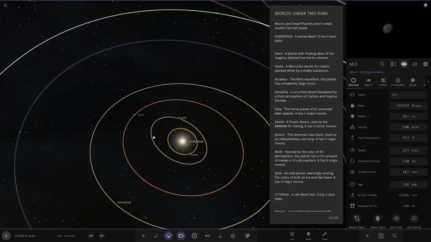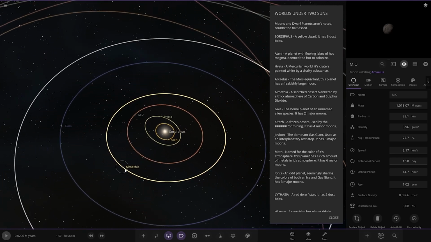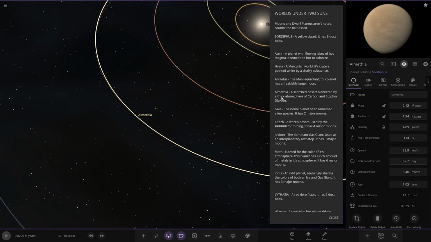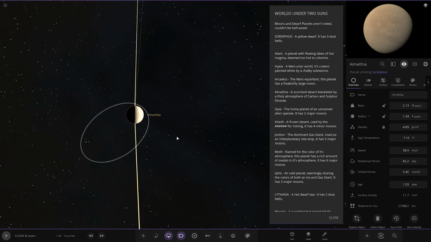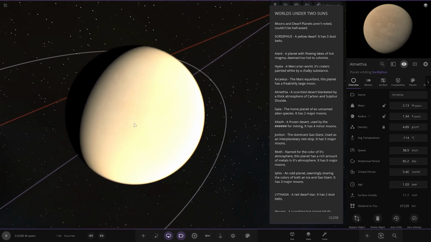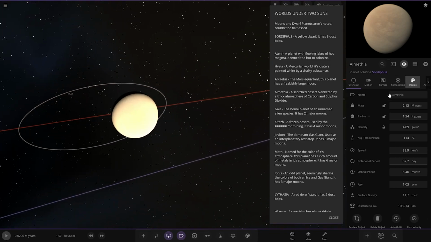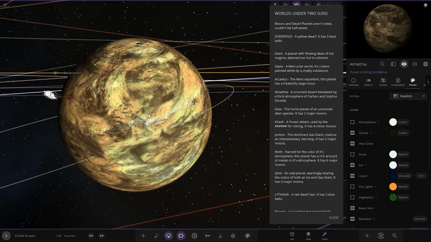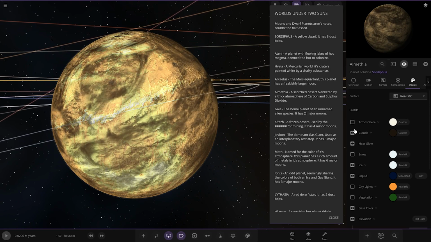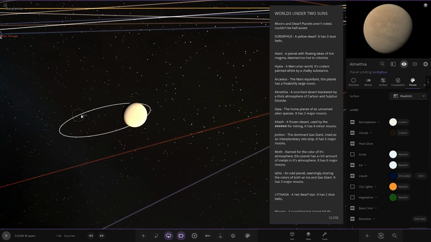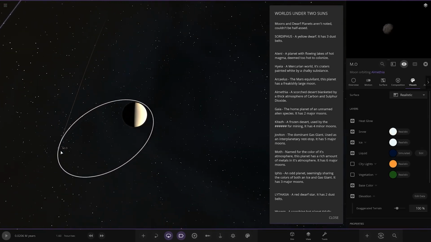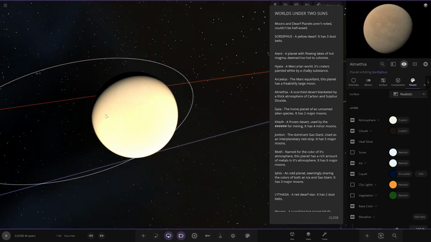Next up we got this one, Almefia. A scorched desert blanketed by a thick atmosphere of carbon and sulfur dioxide. So here's your Venus-y kind of world. Minus 114 though, so it's not as hot. So it's like a cold Venus. There he is. Clouds and atmosphere on. Very reflective by the looks of things. Looks like that minor object is almost on a collision path there as well, but there we go.